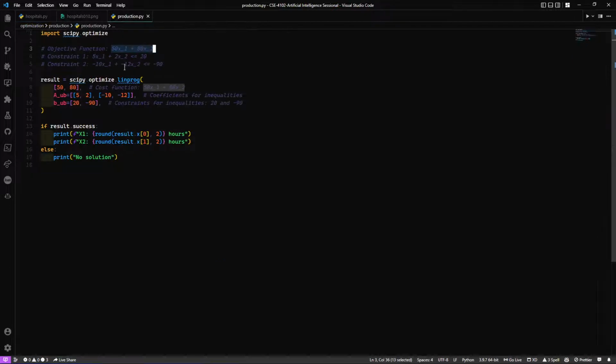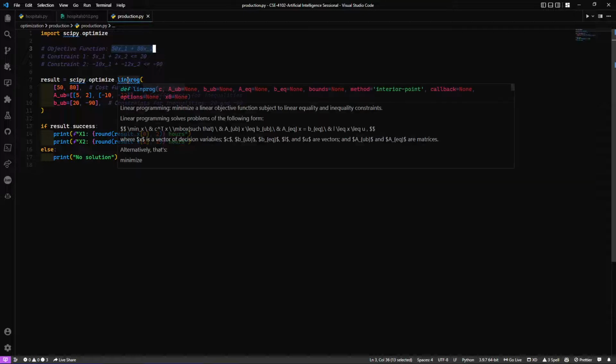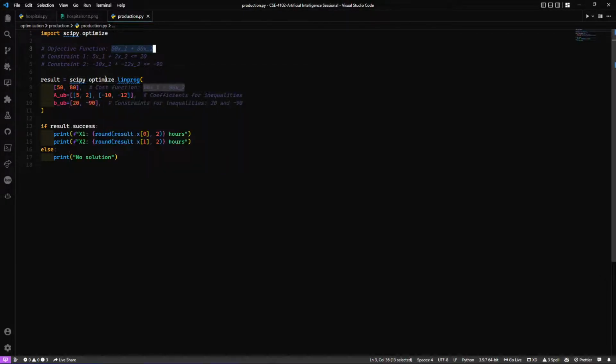Next we're going to look at linear programming. In linear programming we represent our problem with a linear equation, which is a cost function, and we try to maximize or minimize the cost function according to our problem. Here our cost function is 50x1 plus 80x2. So we use the linear programming method from the SciPy optimize library.